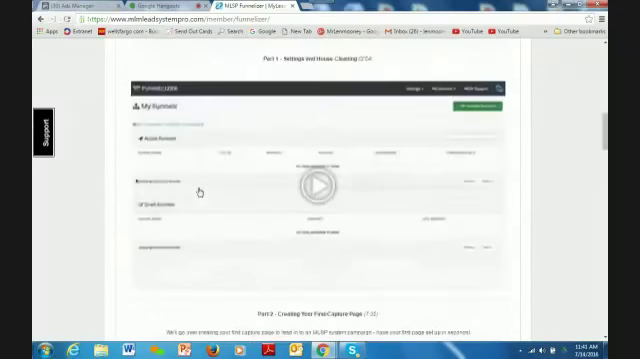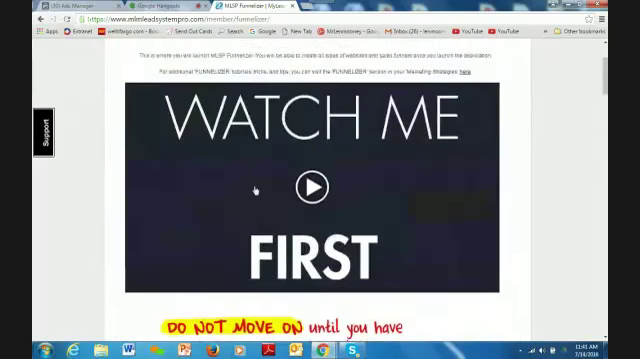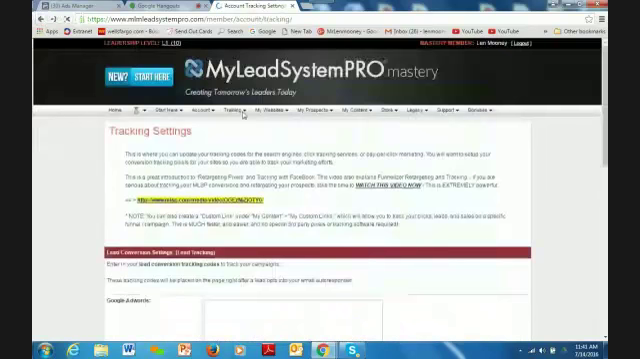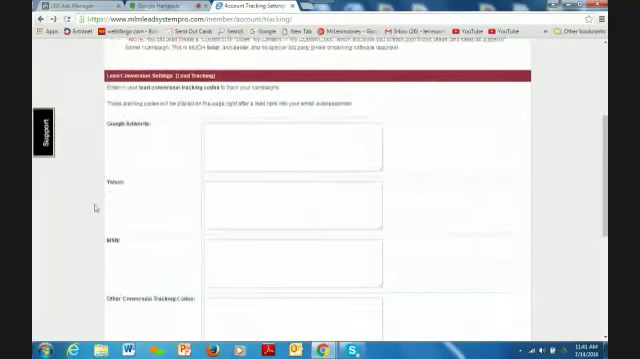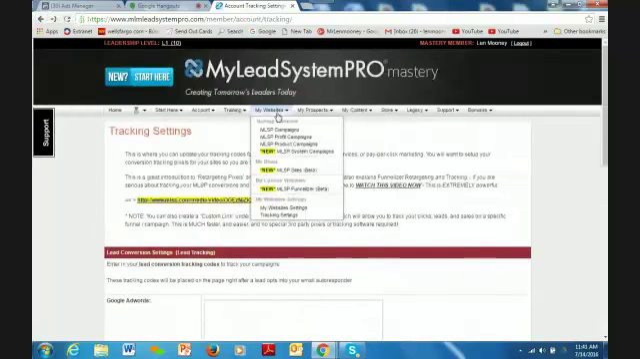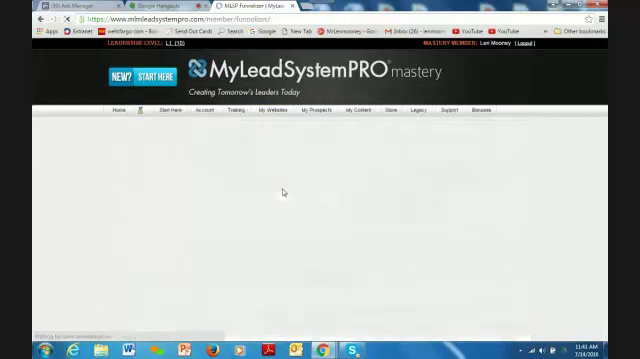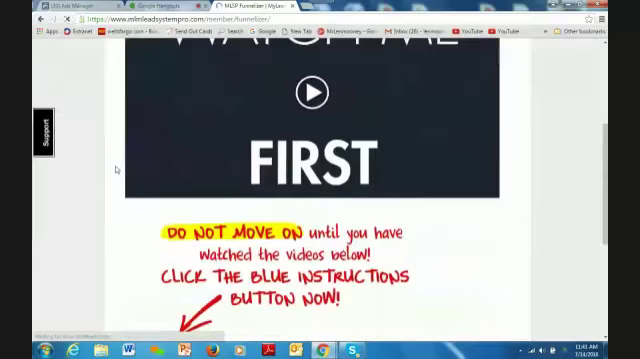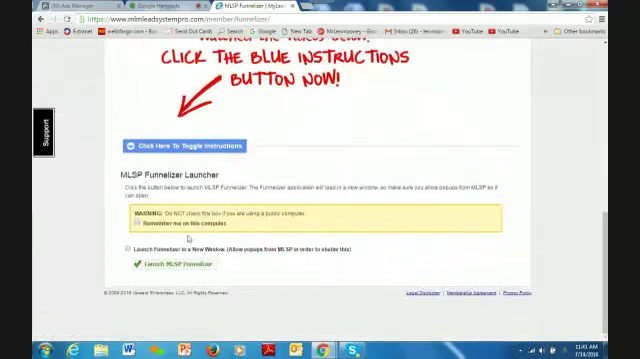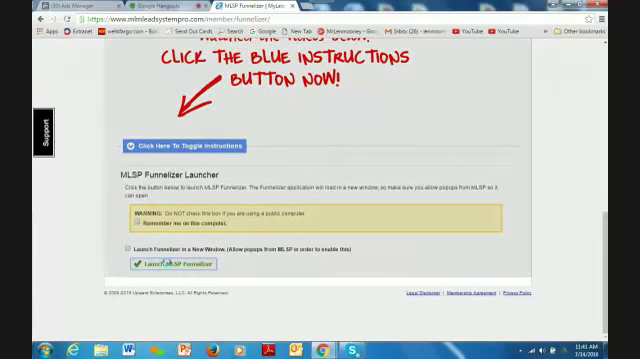Did Funnelizer not open, or what did I do? I don't want instructions. I want Funnelizer to open. What did I do? All right, come on. Let's do this again. I want to open Funnelizer. I clicked on toggle instructions, my bad. Launch MLSP Funnelizer.